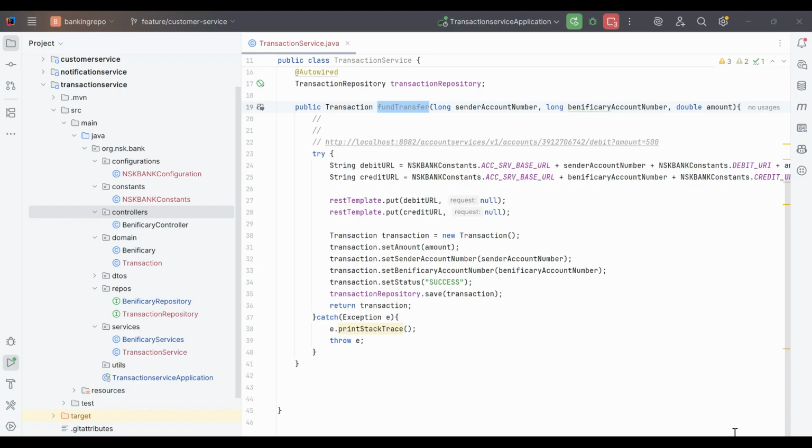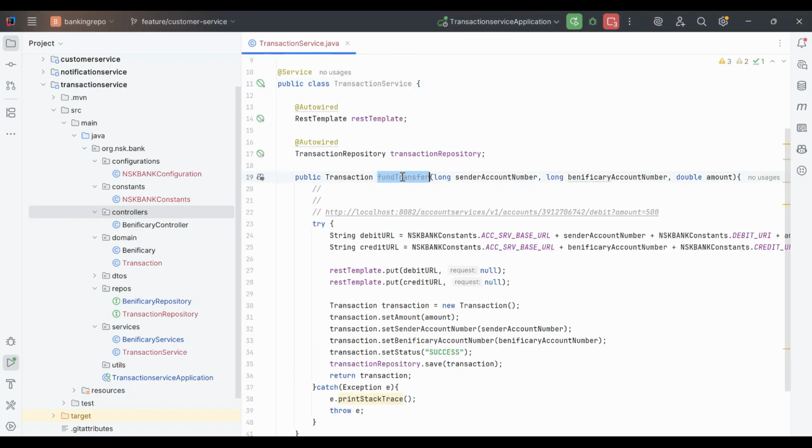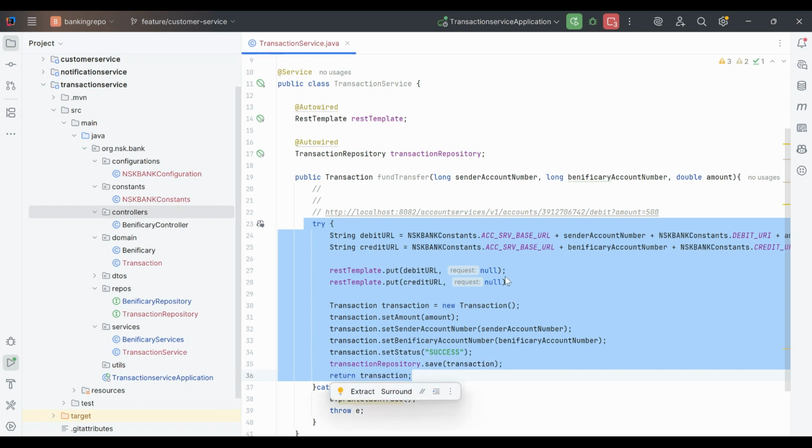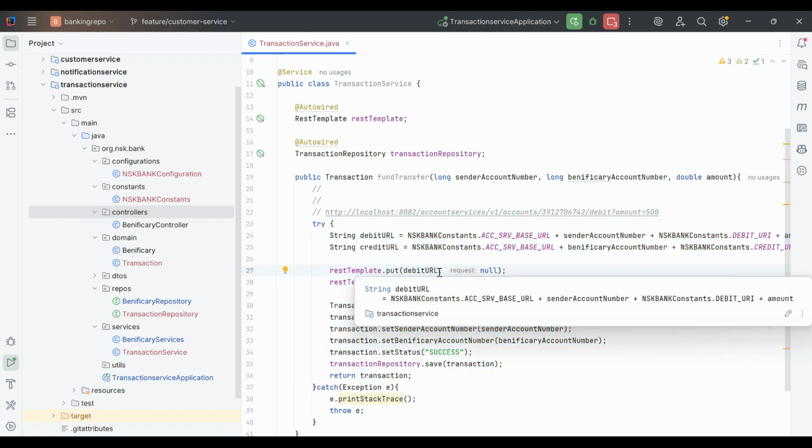Guys, welcome back. In the last session, we worked on the transaction service and created a method called fund transfer, which accepts the sender account number, beneficiary account number, and the amount you want to transfer from the sender account number to the beneficiary account number. In this session, we will be creating a transaction controller class, which will read all these details and call this fund transfer method to debit and credit the amount into the respective sender and beneficiary account numbers.